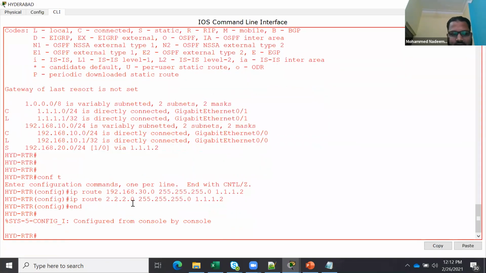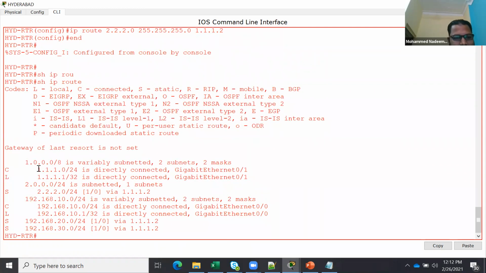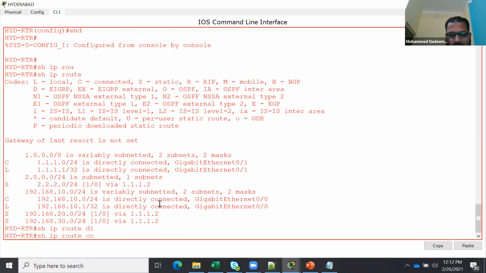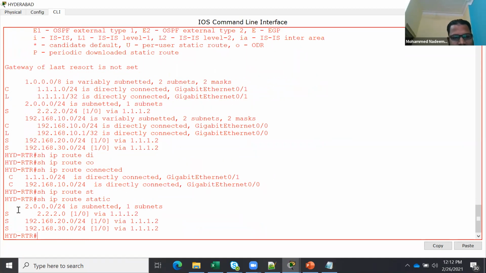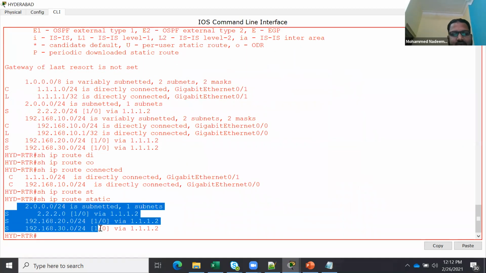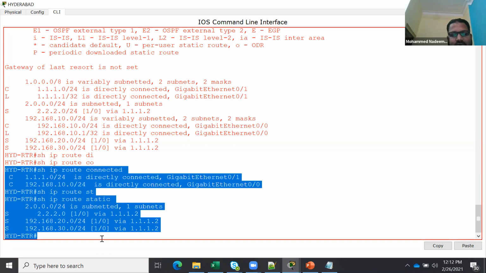Done. If I go and check the routing table, show IP route. Can you see here? Show IP route connected: these two are directly connected, right? And if I say show IP route static, you can see these 3 we statically defined. So total how many routes? 5 routes: 10, 20, 30 and 111 and 222.